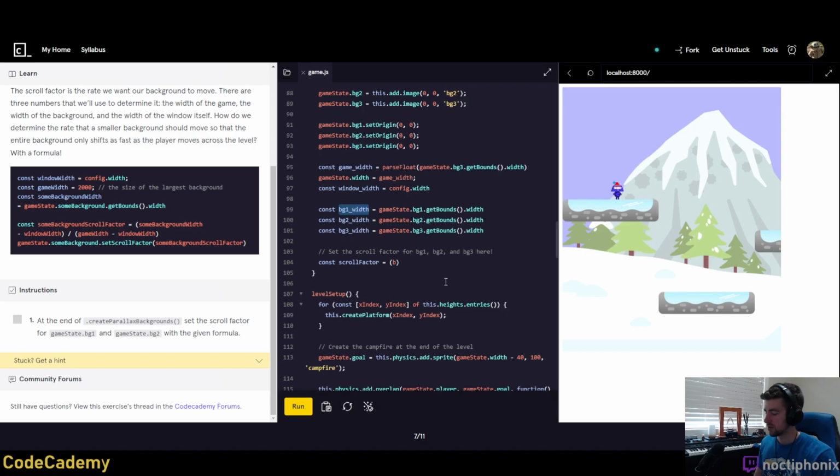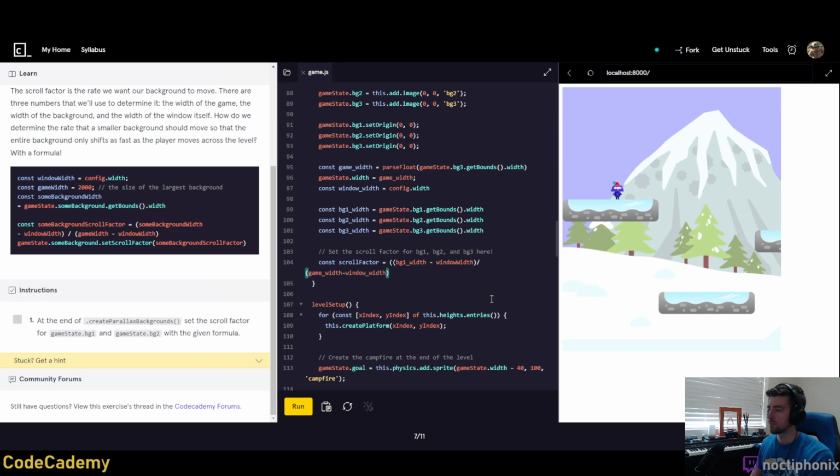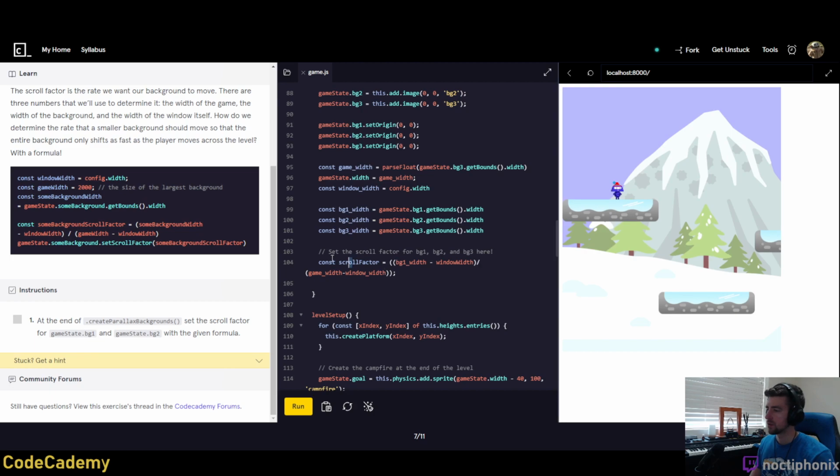So let's copy those in. That'll give us the bounds for that. This is going to be, let's see, subtract window width, and then this operation needs to be within parentheses. Outside of this, we need to divide by game width, and this is like underscore width, minus the window underscore width. Okay, I think that's all we need for the first one. But the scroll factor for that, it's going to be scroll factor 1, scroll factor 2, scroll factor 3.